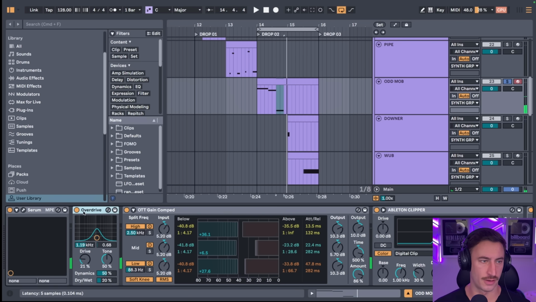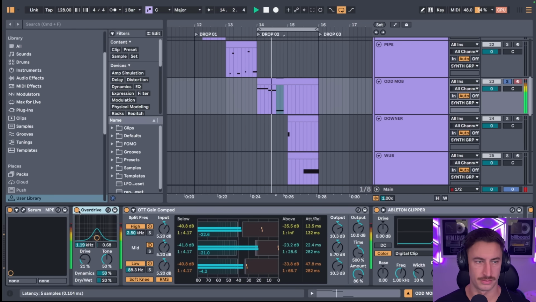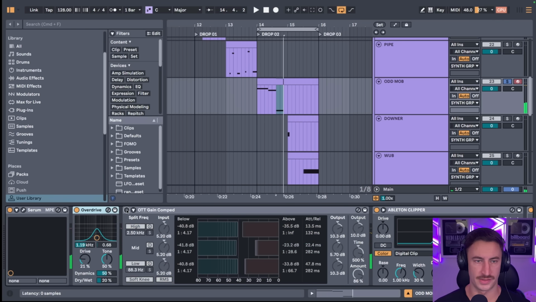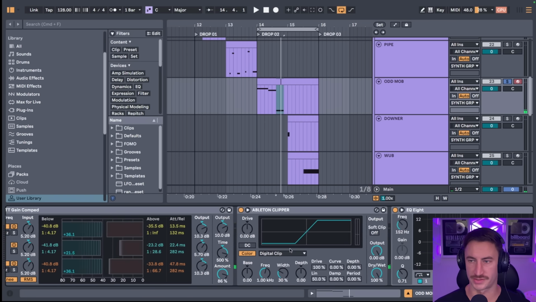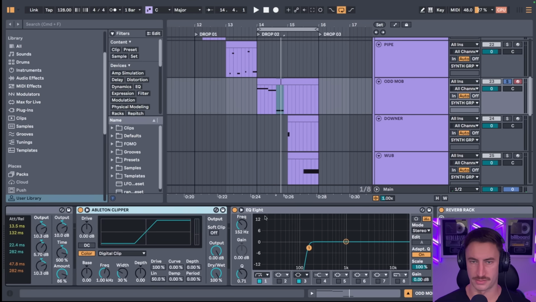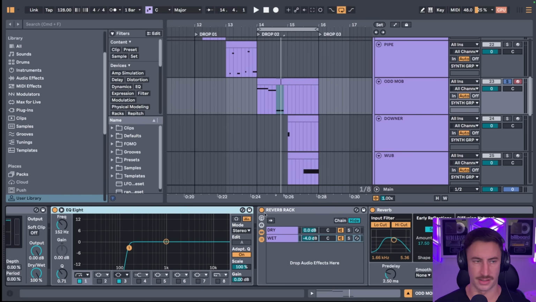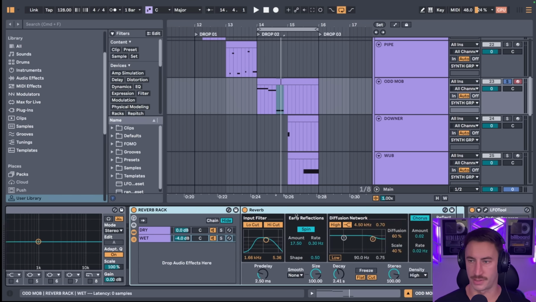Then we just have overdrive just to give it sort of a brassy tone. Some more OTT, with the mids boosted just to give it more presence. And then a clipper and ducking out some of the lows here. And a fat reverb just to make it fat. And some sidechain with the LFO tool.